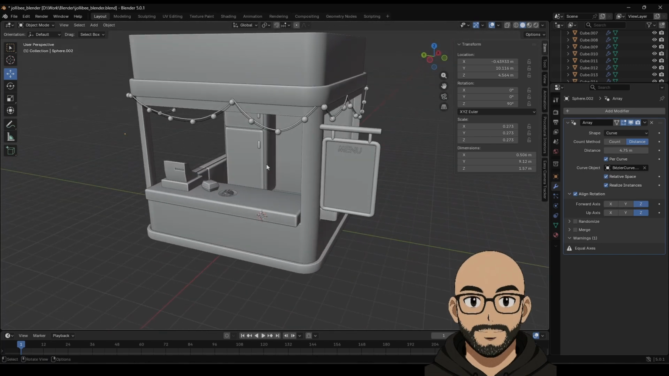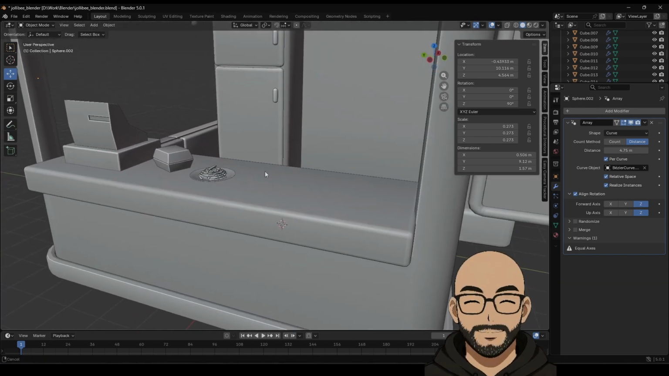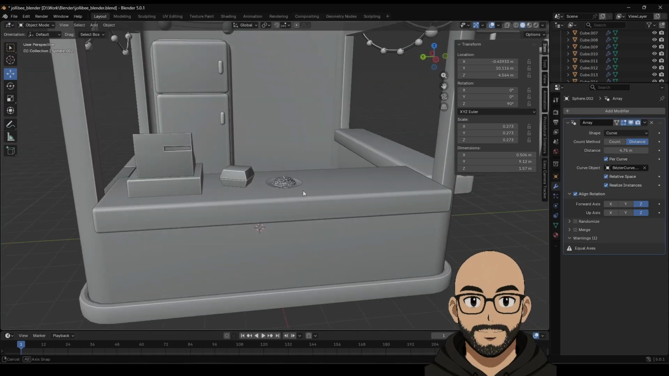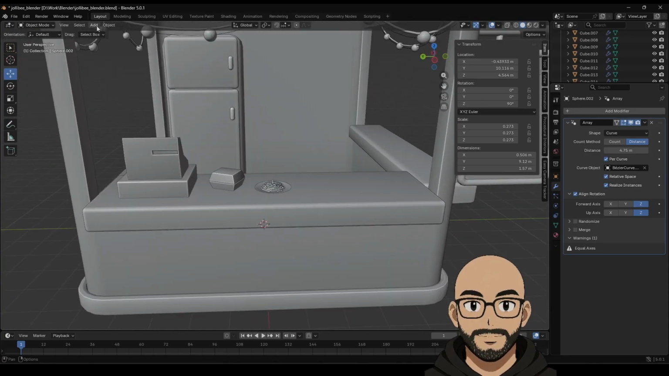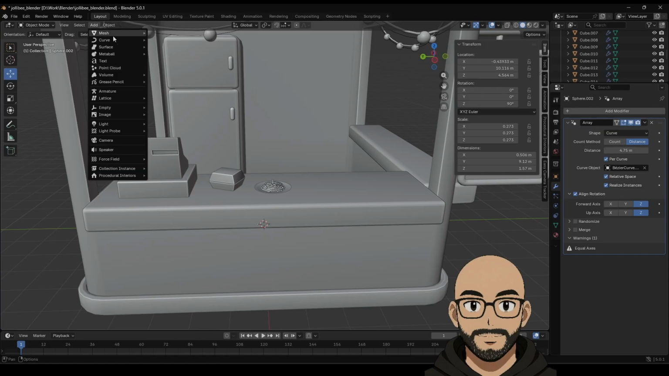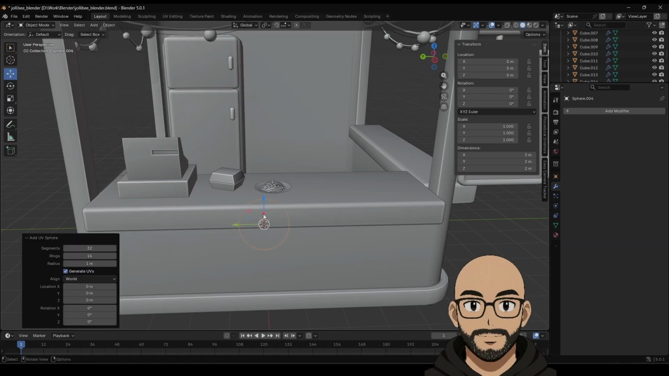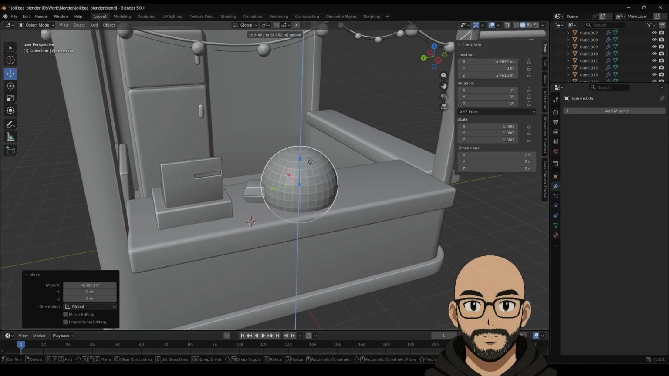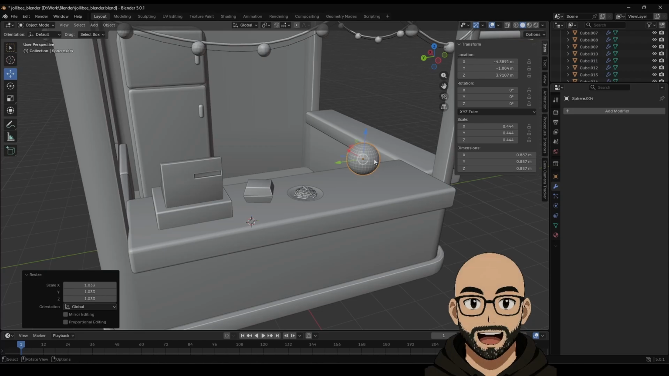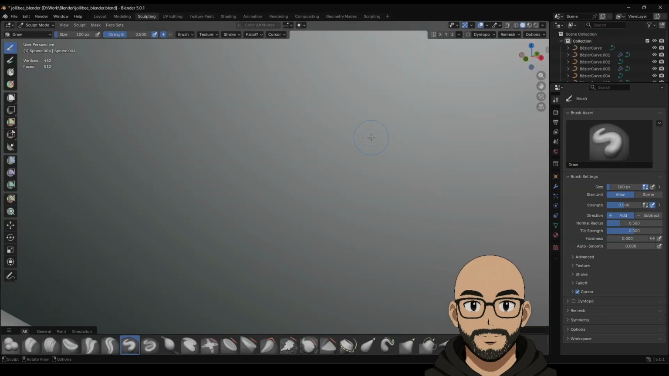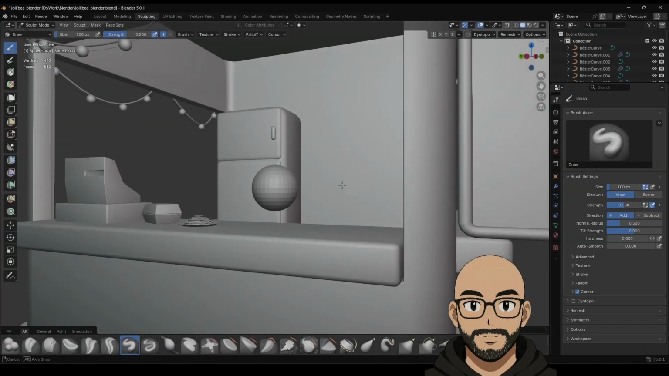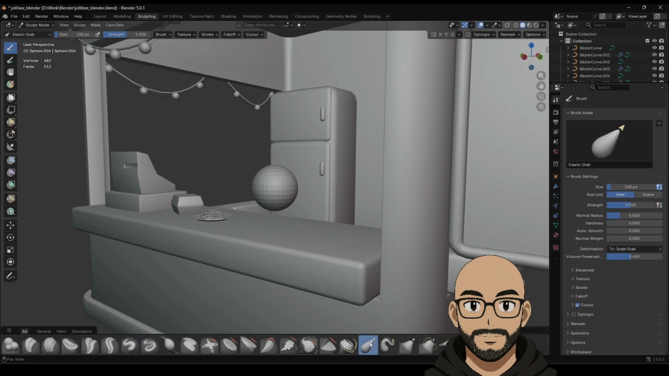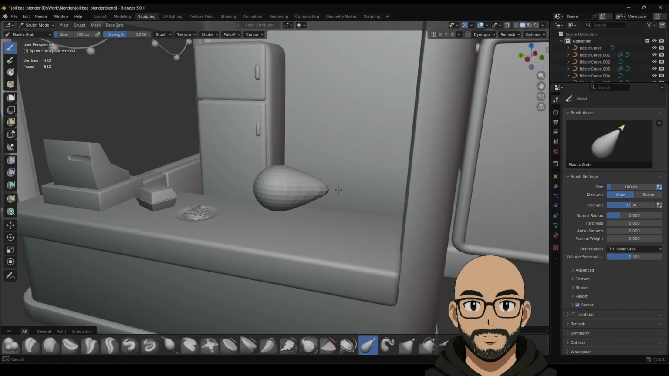But be patient. Okay, in the next part, let's just do the bucket of chicken. How do you make a chicken? You get a sphere, UV sphere. We're going to shape this into a chicken. Sculpting. Elastic grab. There you go. A chicken.